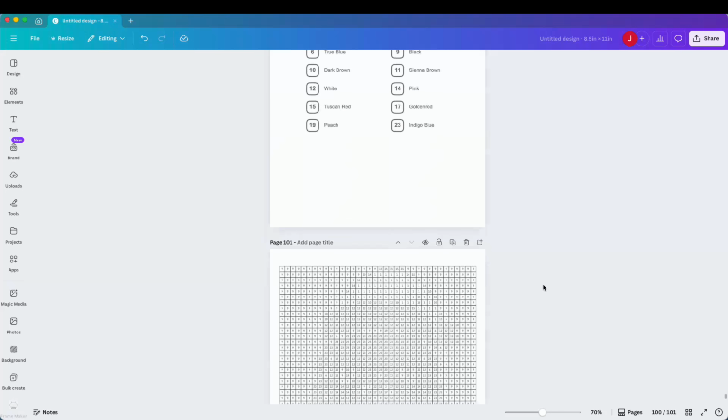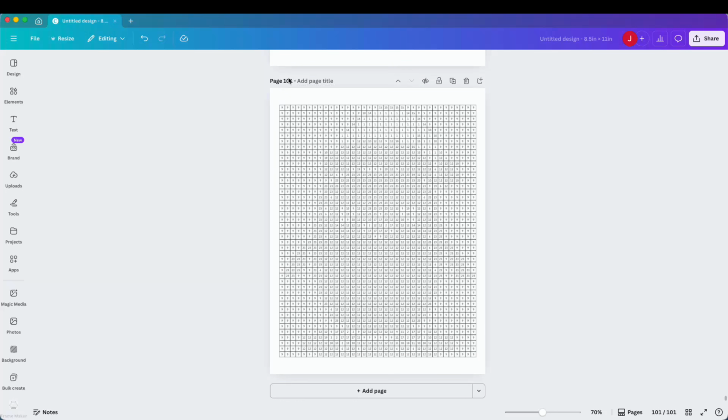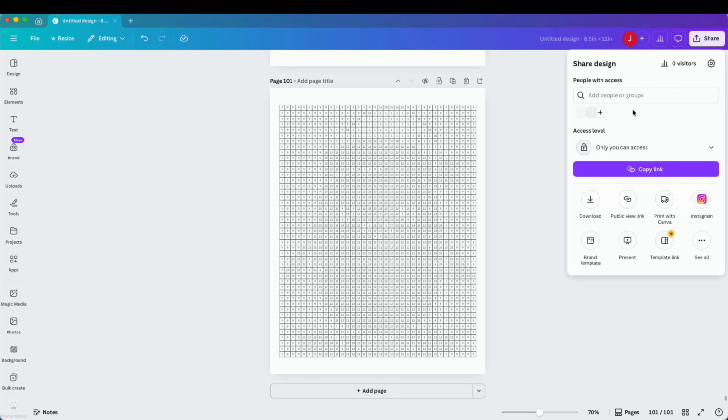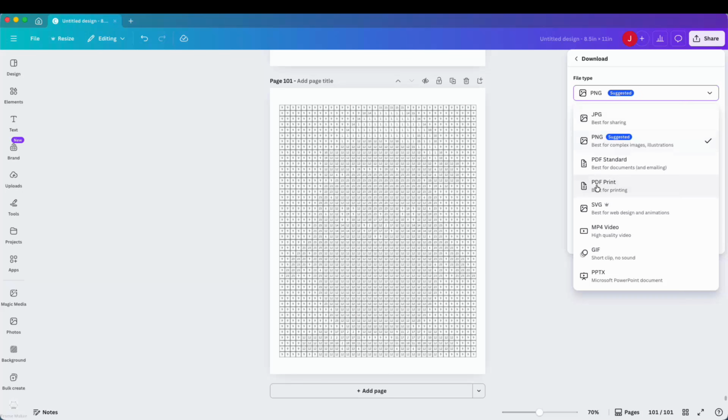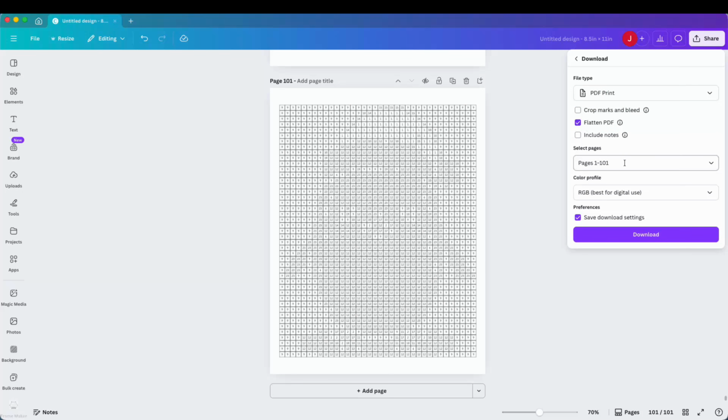Ideally, you'd have about 100 pages. This one's 101. And to save the interior, so it's ready for KDP upload, you just share, download it as a PDF print. You can flatten the PDF, choose all pages, and then choose CMYK if you're paying for Canva Pro. But if you're just using the free version, you can use RGB and then hit download.